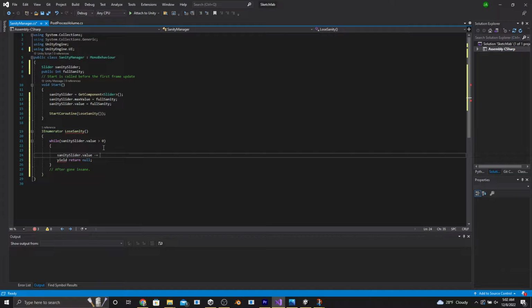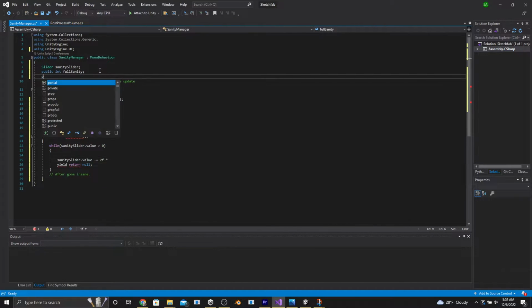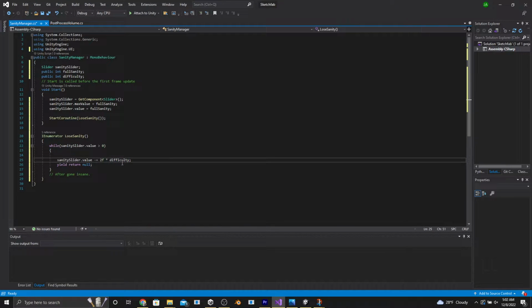Now in the while statement above the yield return null, we're going to say sanitySlider.value minus equals 2f times, and then we're going to make a new int value, and we're going to call it difficulty. So it'll be minus equals 2f times difficulty. And you can increase the difficulty to make it, obviously, more difficult.